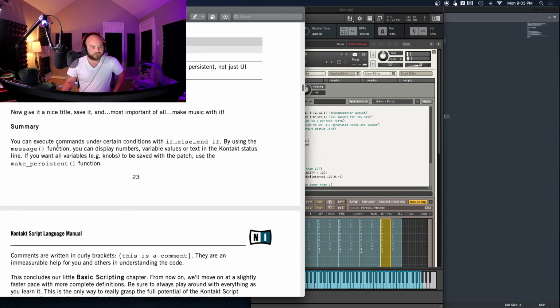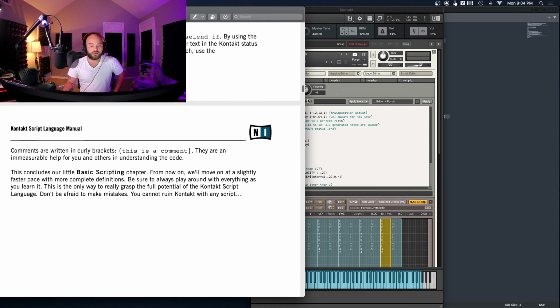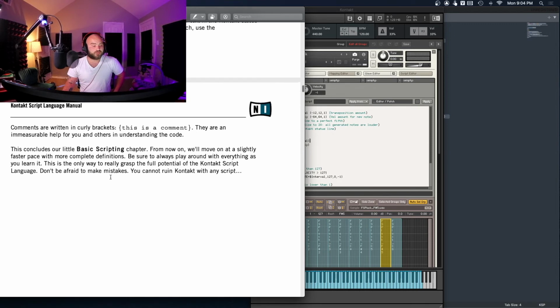So in summary, we can execute commands under certain conditions with if, else, and if. But that's a mouthful. By using the message function, we can display numbers, variable values, or text in the Kontakt status line. If we want all variables, for example knobs, to be saved with the patch, use the make persistent function. Yeah, so make persistent is used all the time. If we're going to do some scripting in Kontakt, that's really important.